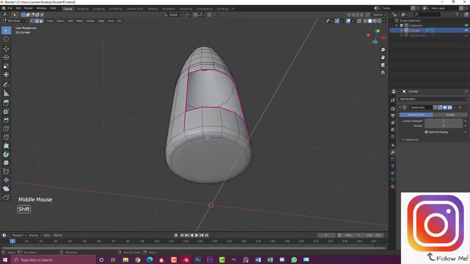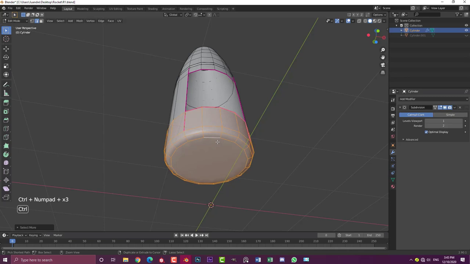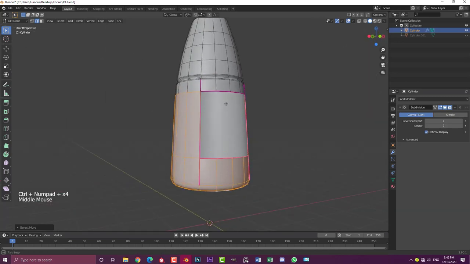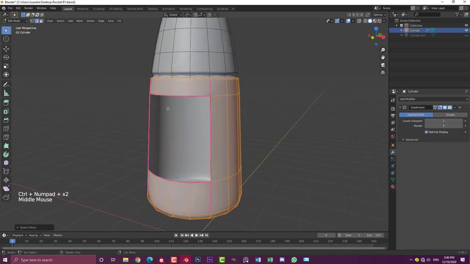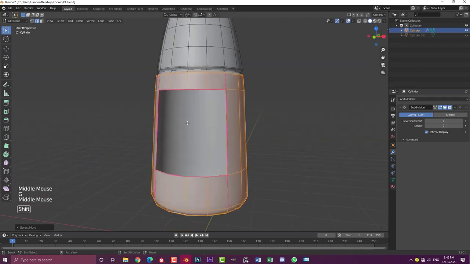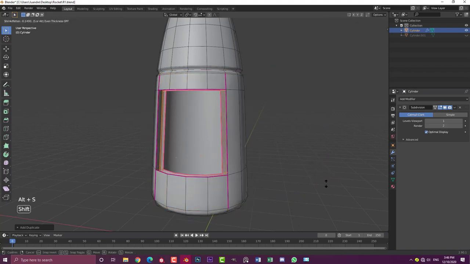We're then going to go Shift Alt and click on this bottom loop of edges and go Control plus or Command plus just to grow the selection. And we're going to keep growing it until we get to the top here. So we have this bottom selected. Then we're going to go Shift D to duplicate, right click to let go. And then we're going to go Alt S and scale it in. So with Alt S, just scale it in along the normals.